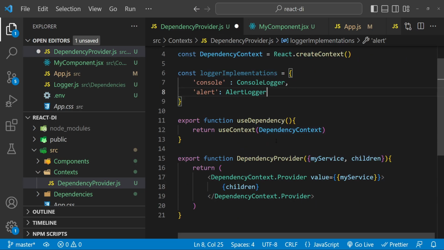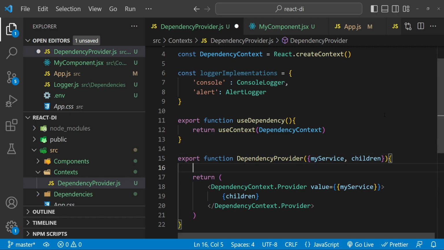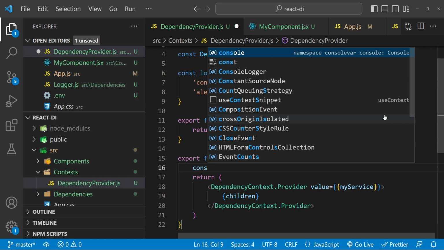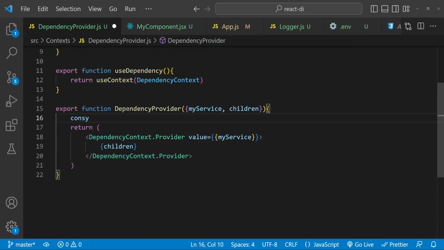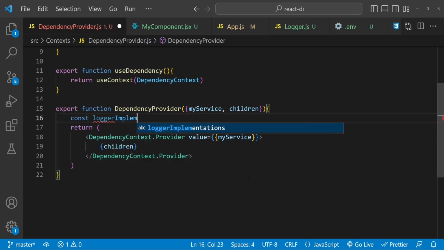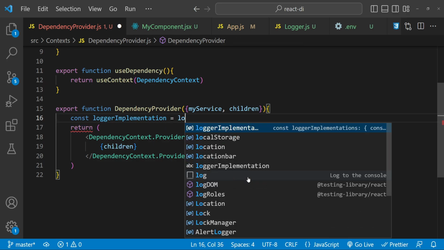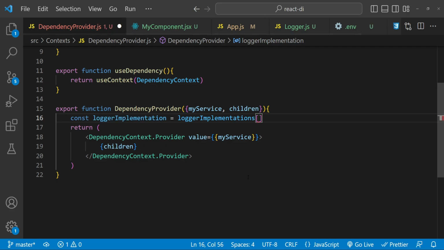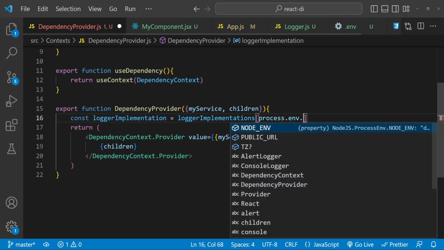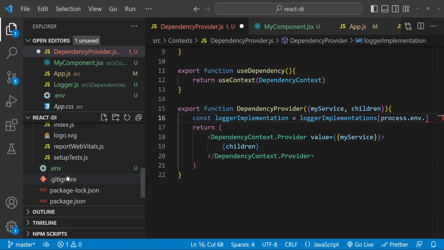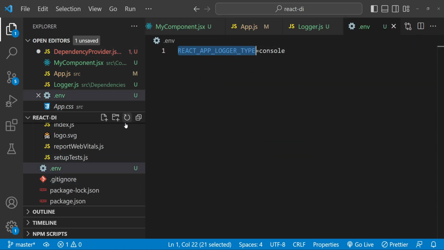All right, now to use these logger implementations based on what is there in the .env file, we just have to create a new constant. Let me just close this left pane and scroll up so that you guys can see clearly. So const loggerImplementation equals loggerImplementations, and then we have to provide the property name, or basically the key for this map. So the key is going to be process.env, and then the property name, which if you remember was REACT_APP_LOGGER_TYPE.